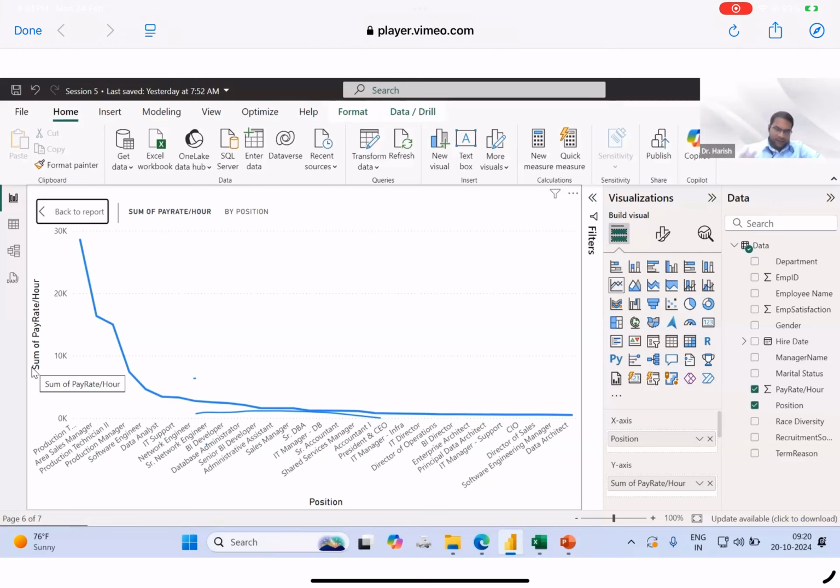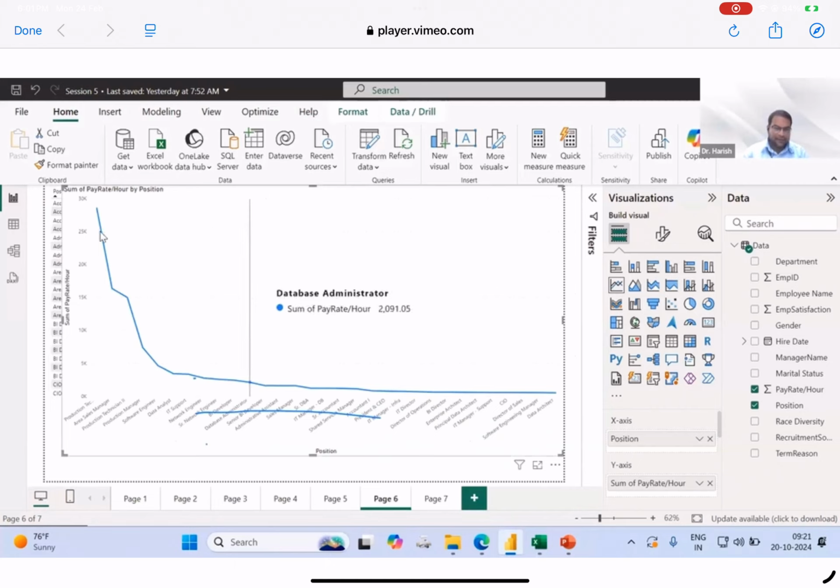So I will draw another chart after some time, but this is not the correct one. I created this chart just to show that software may make a mistake. We need human intelligence to check whether the software is creating the right chart or the right representation for our business query or not, right? So this is not the right representation of the business query.